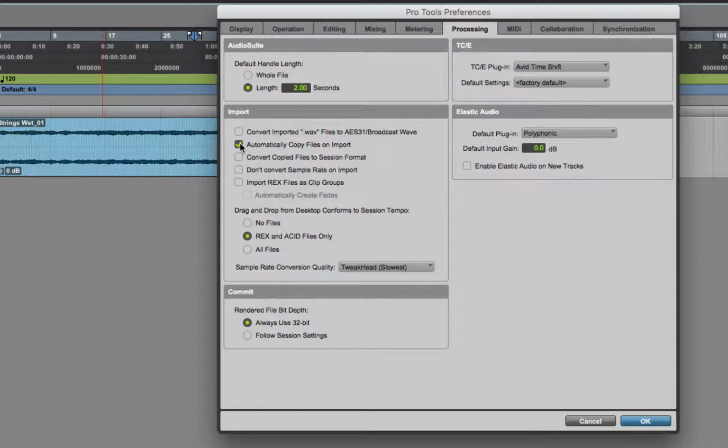Meaning they'll always stay locally. If you take that session and try to go home with it, you won't be able to take that file with you. Does that make sense? So you want to ensure that the files are copied on import.